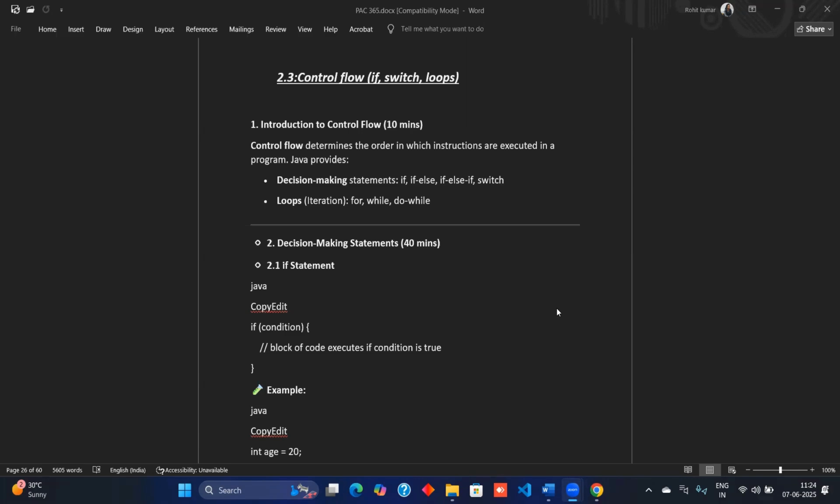Today we will be learning about control flow: if, switch, and loops. To follow a path based on a condition, we have to go through a condition. If the condition is true, we follow one path, and if the condition is false, a different path will be followed.